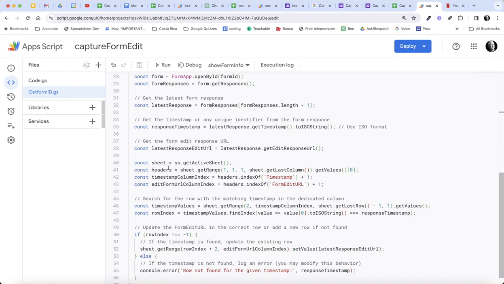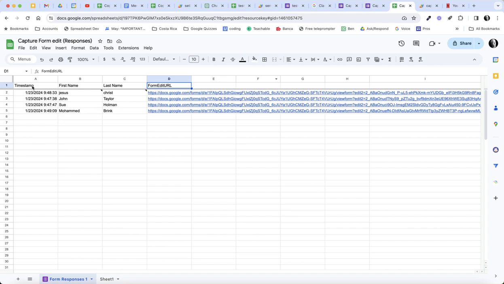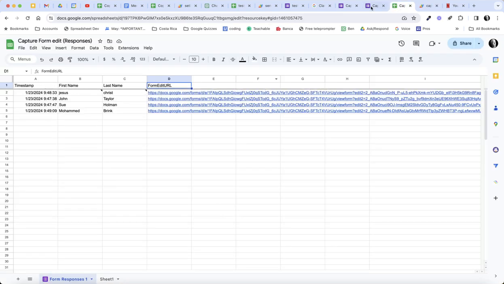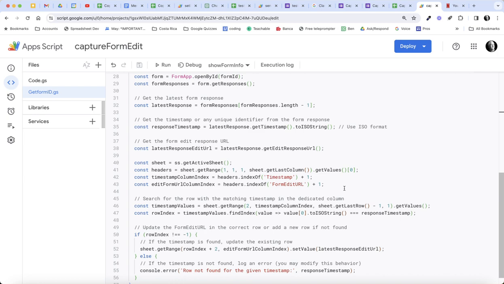And then in this case, we're getting this active sheet. We're getting the headers of the active sheet, which would be this. And the reason we're capturing those headers is we're capturing the header row, and then we're capturing the index of the timestamp column, the index of that form URL column. And the reason we're doing that is then we would be able to move these columns around and this would still work. So if I added more columns, or this form edit URL, I wanted to move it to the front, whatever, that would all work.